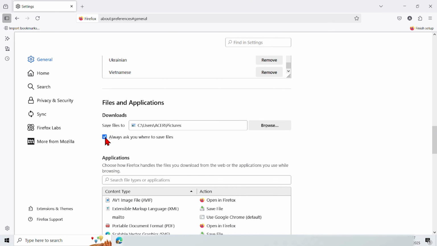This feature makes Firefox automatically save files to the default location without asking where to save them every time you download. So that's it, the tutorial on how to stop Firefox from asking where to save files in the Firefox browser on Windows 10.